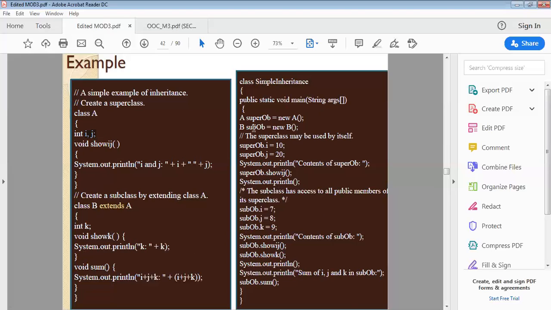So subOb will first have subOb.showij. It will show you the value that showij prints. It will print the values as 7 and 8, not 10 and 12. That part is finished. Now you are assigning the values for i and j again here. So what are i and j when you call the function subOb.showij? It will print the values i and j equal to 7 and 8.